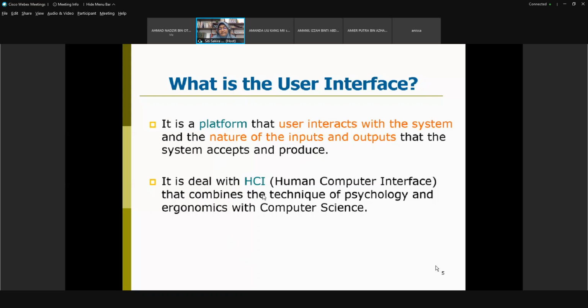So it deals with HCI, human computer interface, that combines the techniques of psychology and ergonomics with computer science, because it involves users. Users have their preferences, they have their ease, right, easy to use, and so on. Those things are considered as psychology issues and ergonomics issues. That combines with our computer science to produce the human computer interface that we need.